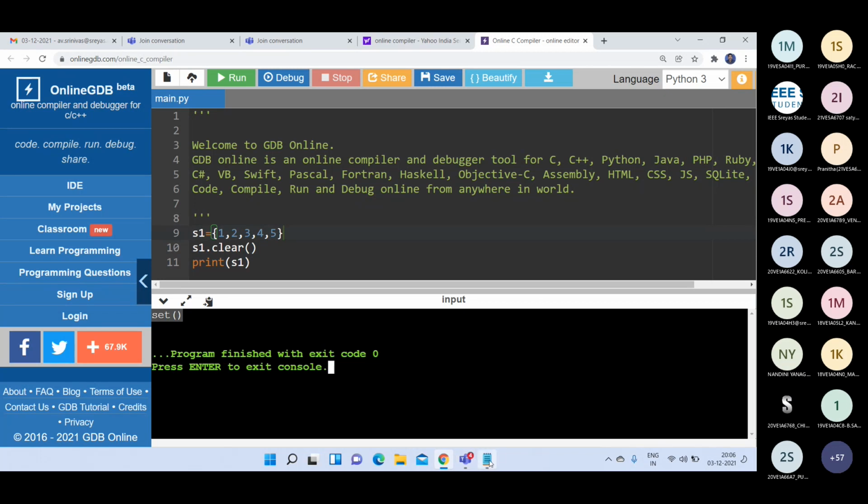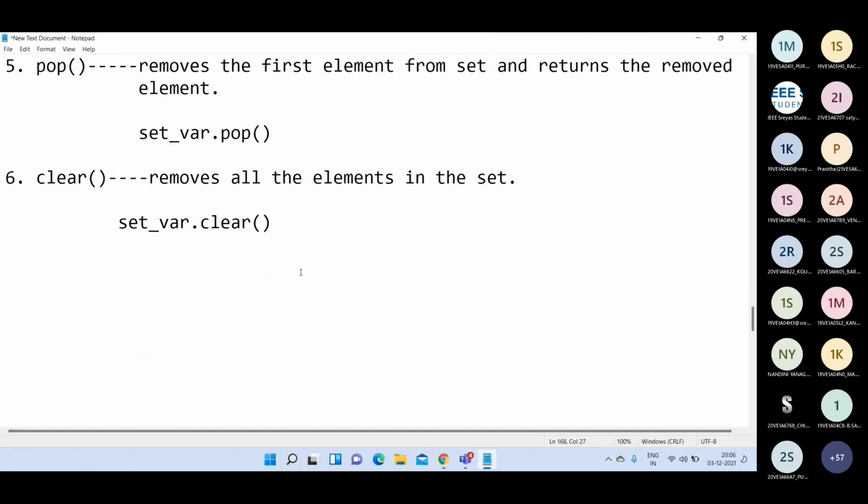The remaining functions we will see in the next session. And I will give you some questions or programs on lists.